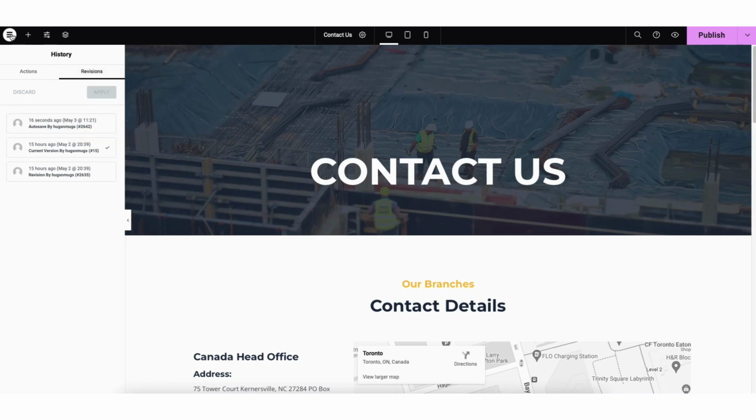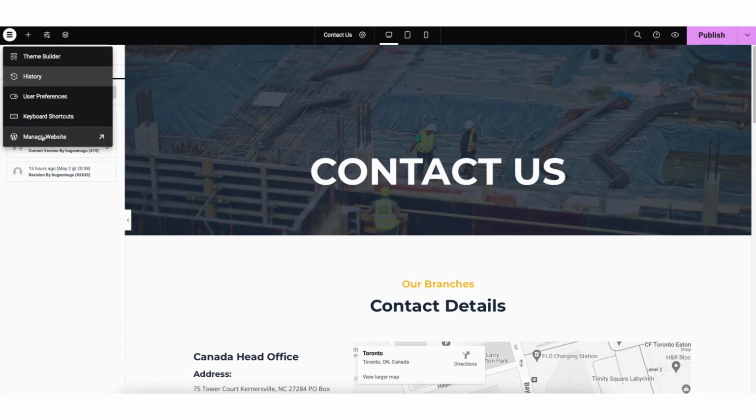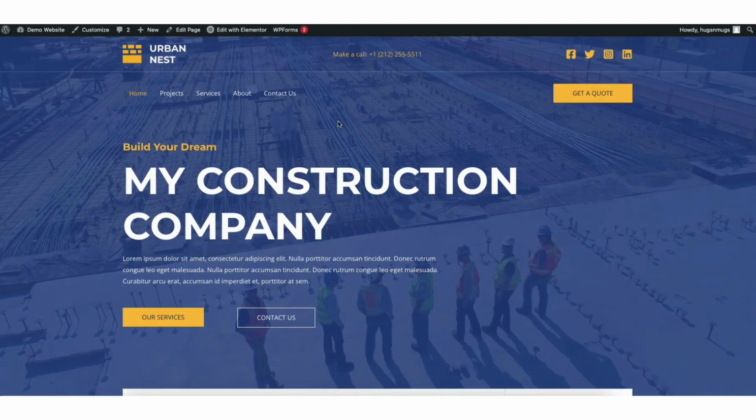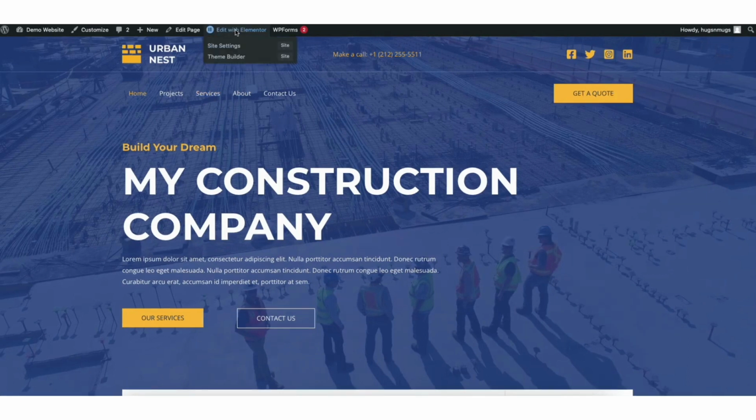If you click the Elementor menu icon and click Manage Website, it'll take you to the WordPress dashboard. If you want to make edits to a certain page on your site, you can click it in the menu and then click Edit with Elementor. To go to the WordPress dashboard, hover over your site title name and click Dashboard.